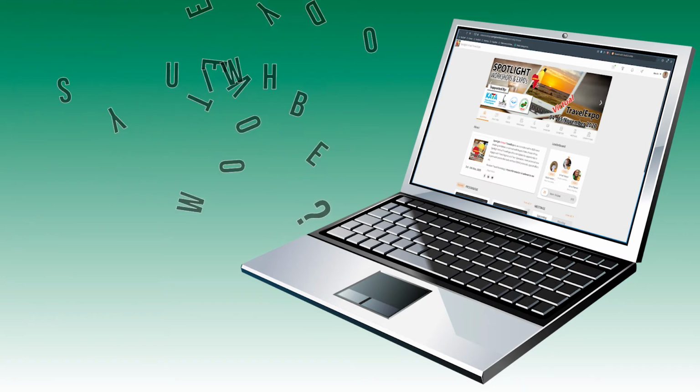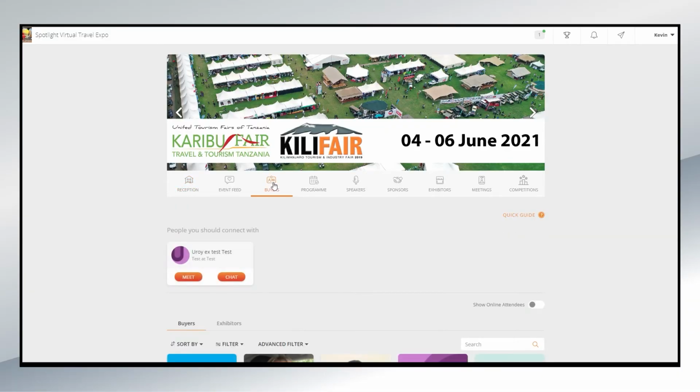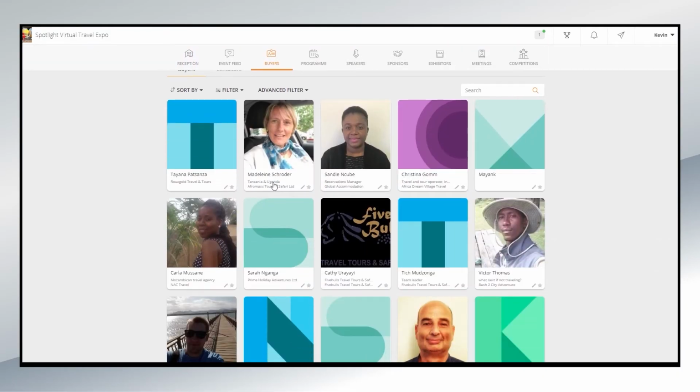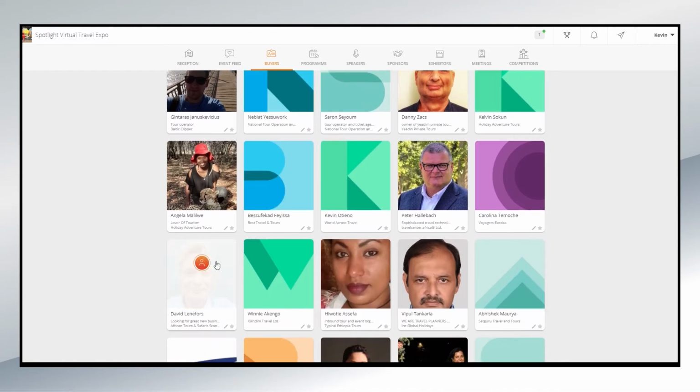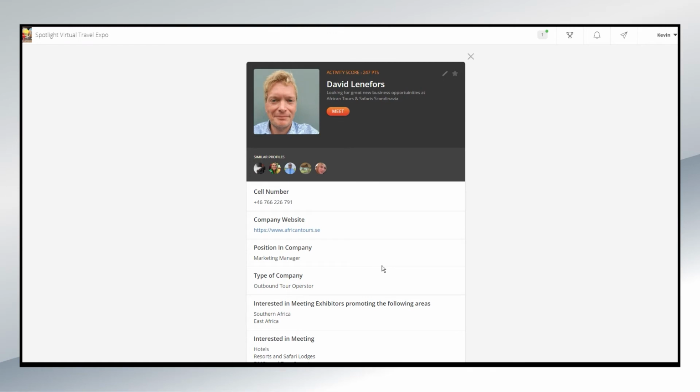So how can you view the buyers? You'll be able to click on the Buyers tab on the dashboard and view all the registered buyers and click on them and see who they are, where they're from, and what products in East African countries they promote.